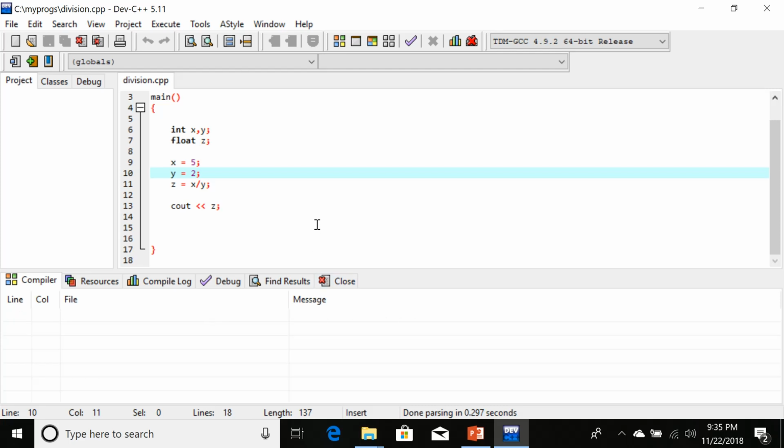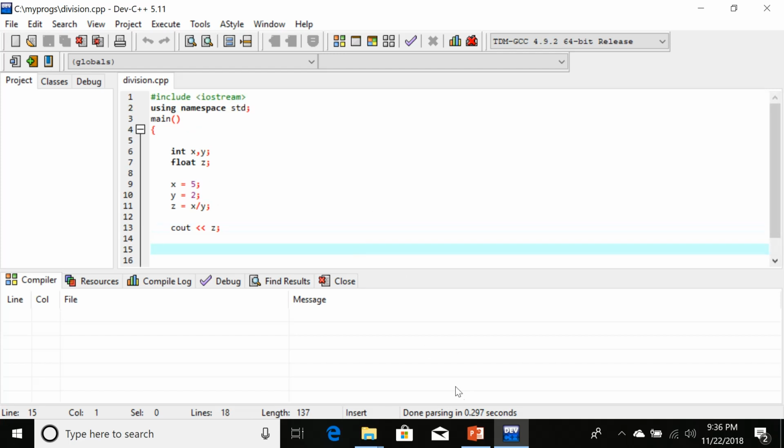So we will be working with this Dev C++, how to install it, how to start working with it, and in the next lecture we will be writing our first program in C.